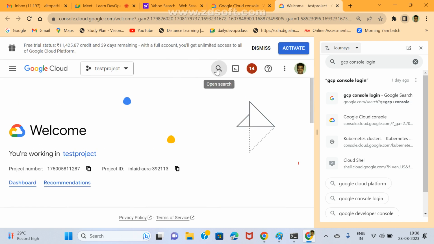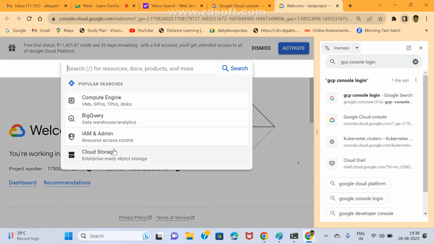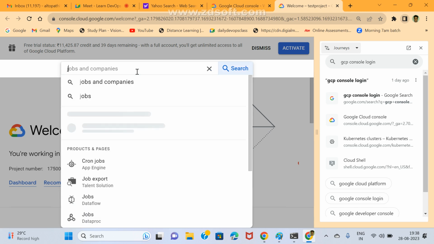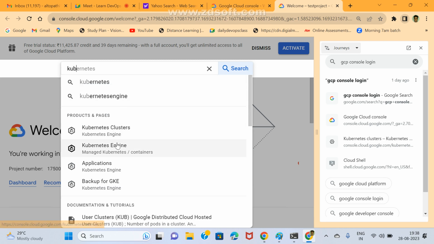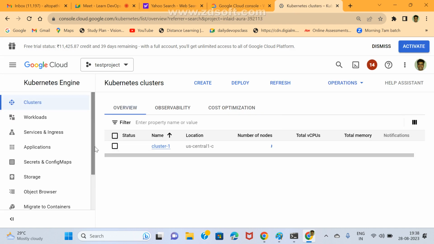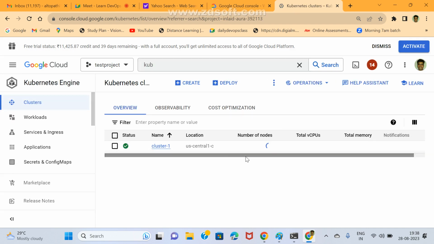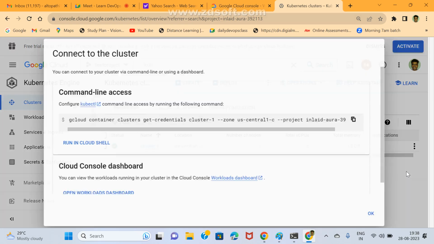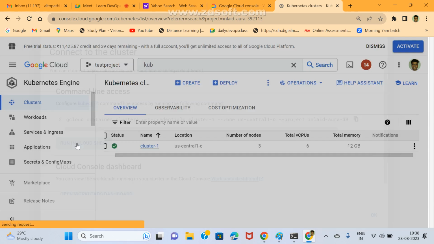Now what shall I do here? Please respond. Go to here. Kubernetes Engine, right? Kubernetes Engine. What next? My cluster is running, I think already running. What should I do? Where to connect? Run in Cloud Shell.